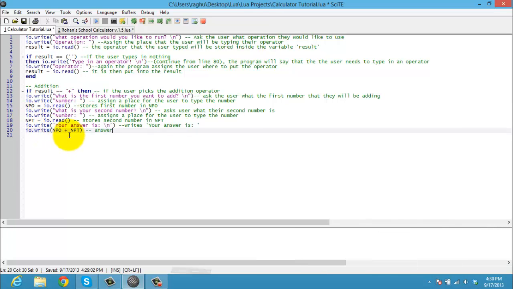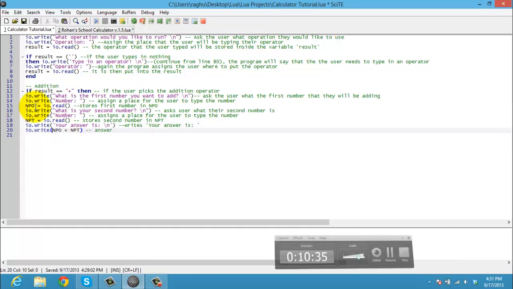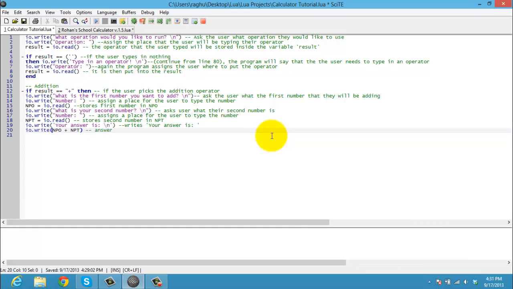These last 2 lines will be kind of together. It's a little harder to explain, but what's going to happen is it's going to write "your answer is", and then on the next line, it's going to display the answer, which is NPO plus NPT. NPO is basically the first number, because remember when the user types in the first number, it's stored inside NPO. And same thing for NPT, except the second number is stored into NPT. So it's going to write the sum on the line below "your answer is".